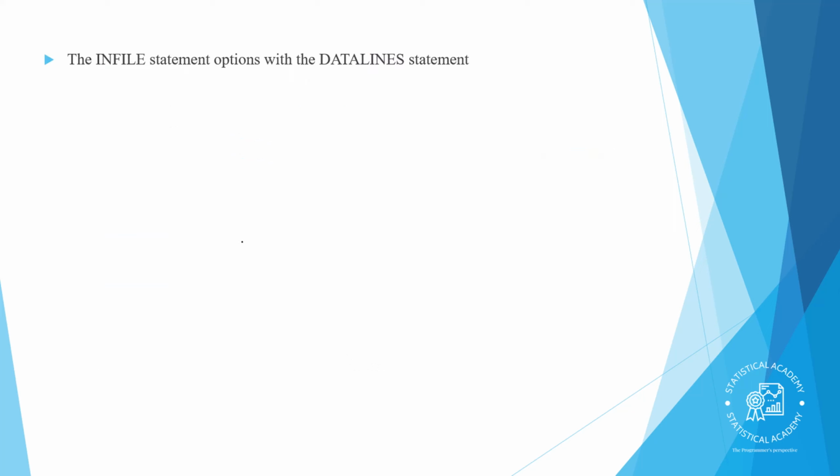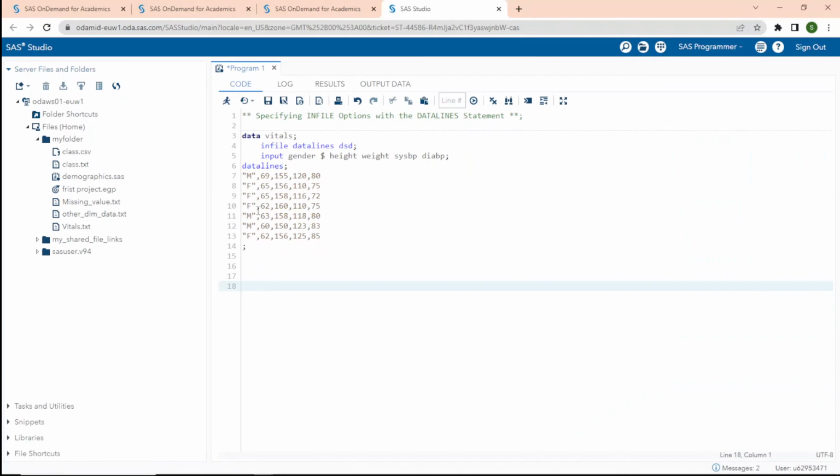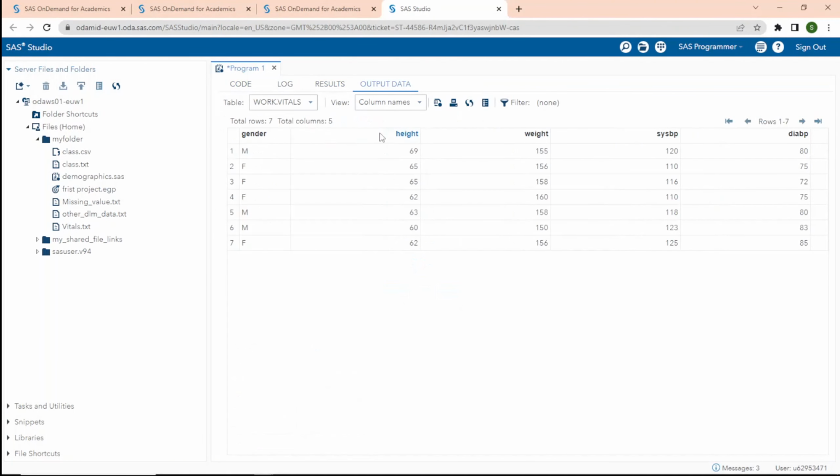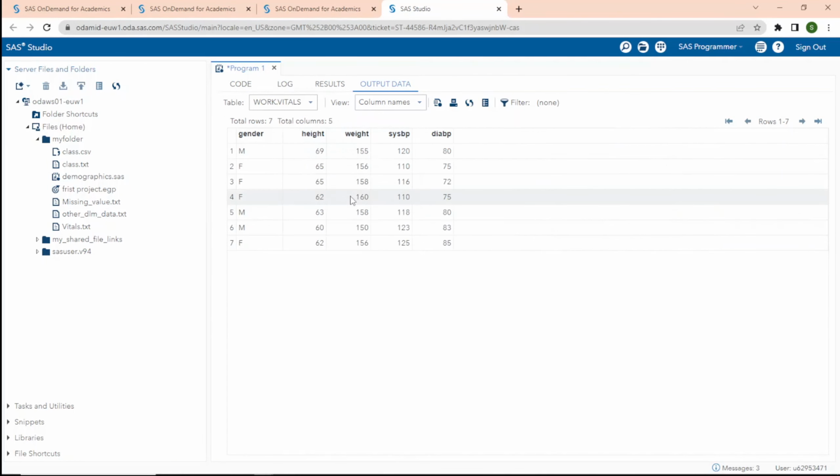Both are the same. What if you use DATALINES and want to use one or more of the INFILE options such as DLM or DSD? Let us run this program and check. Okay, we have created the dataset and it has 7 observations and 5 variables.